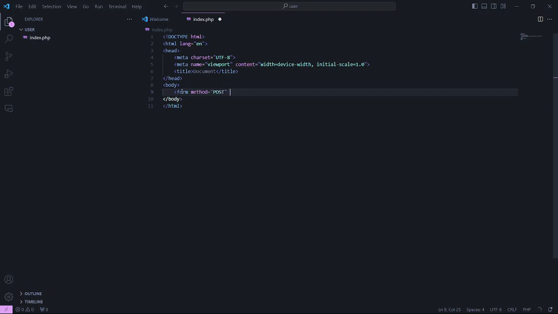Post and action, to where it's going to post to. We're just going to say that it's going to post to, for example, upload.php, and we're going to create this. So disregard the suggestions there.